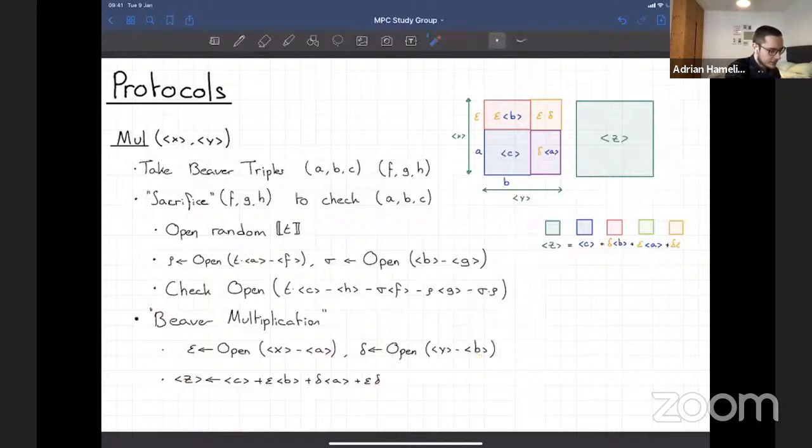So the idea is that you've got a times b, which is equal to c, and x times y, which is equal to z. So what you're going to be doing is that you've got c here, plus e times b plus delta times a plus epsilon times delta, and that's going to be equal to z. So it's a nice visual representation of how it works. And these values here that you open don't reveal anything about the underlying x or y.